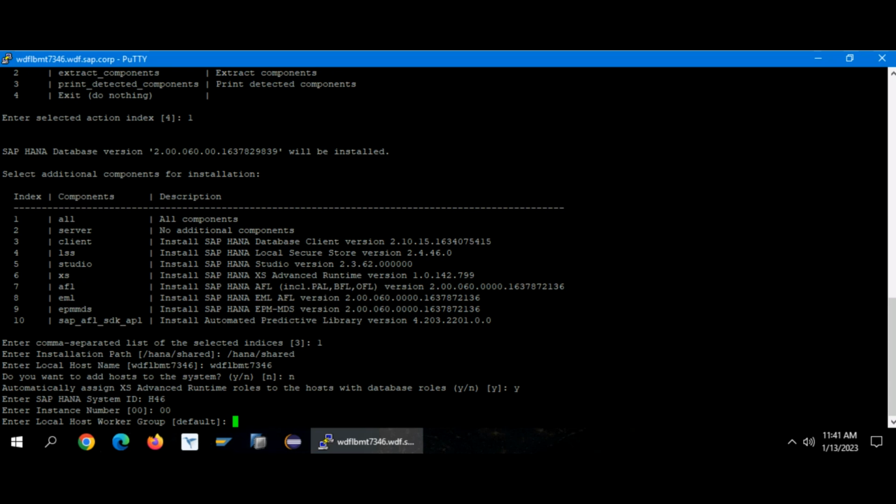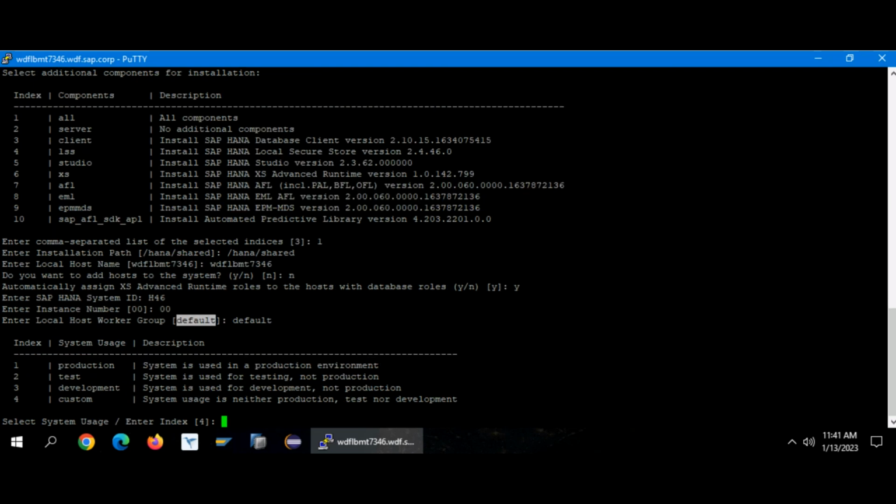So I haven't created any worker group, so I'm going to use the default only. The options you can see here in the column are the default options. If you don't provide anything and just press enter, it will take the default values. So now we are going with the default.